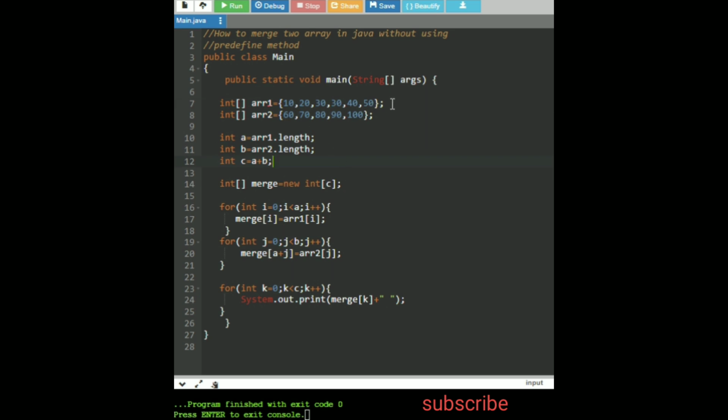So you can see that firstly we declare array 1, and we put in all the elements we want, and we declare array 2 also. And what we are doing next, we are taking the length of array 1 and the length of array 2, and we are storing them inside the variables a and b. And here we add both array lengths, and we are storing the sum in the variable c.